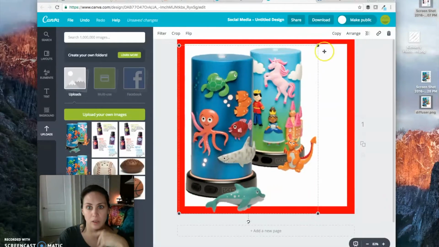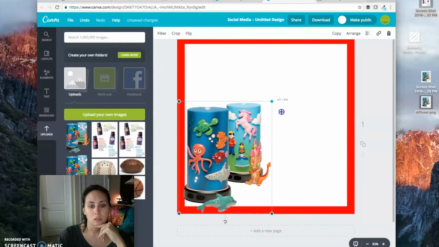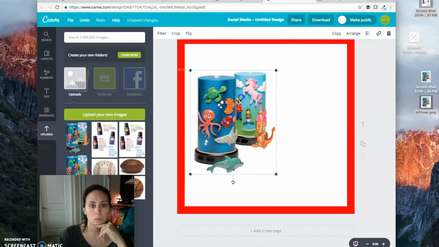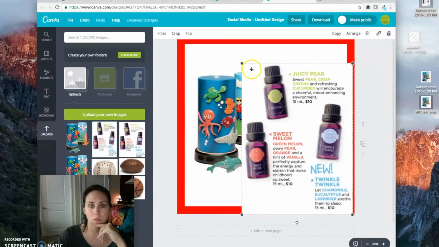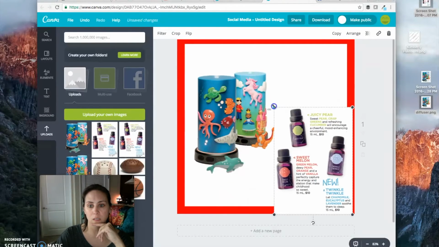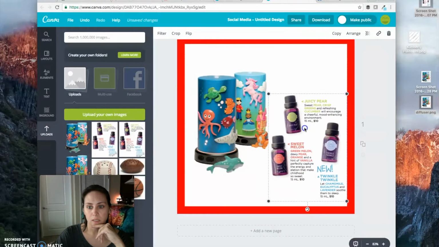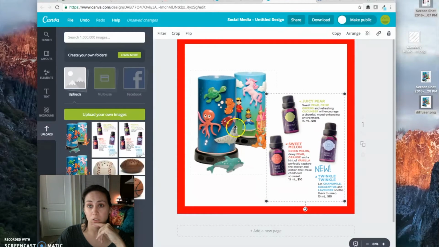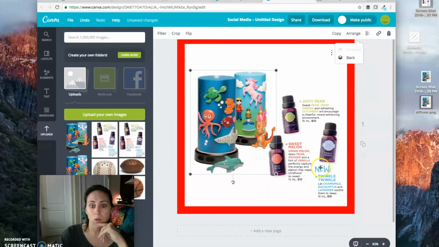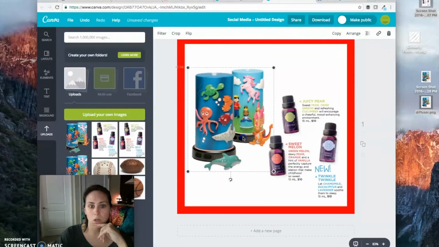See how the diffuser is on top of the red. Let's bring in the oils. Okay, now see how the oils cover the diffuser? You can actually arrange and bring it forward so that way the diffusers are on top.